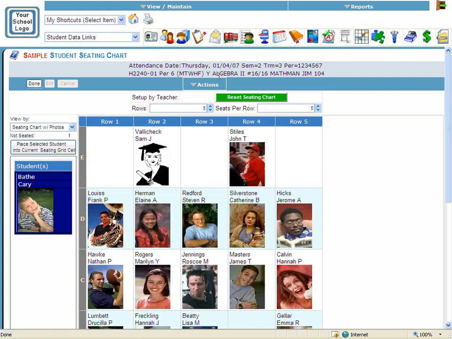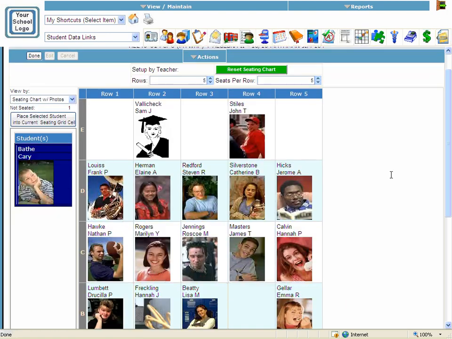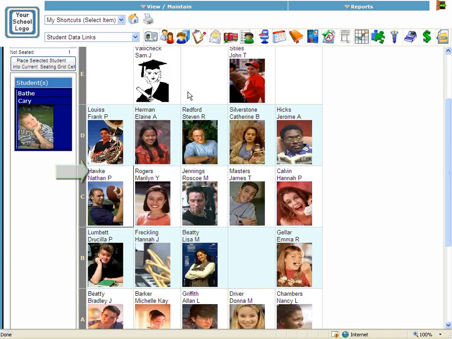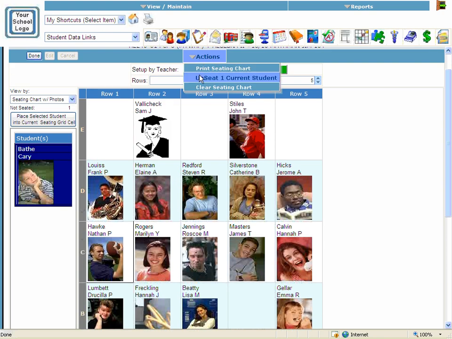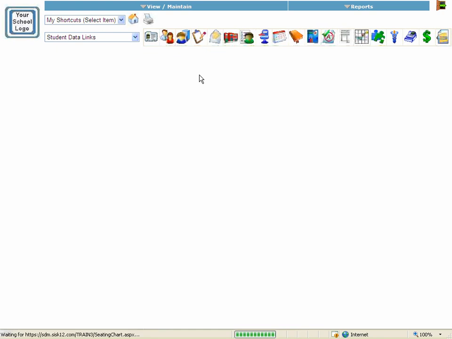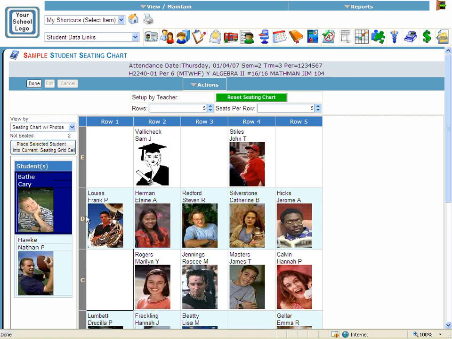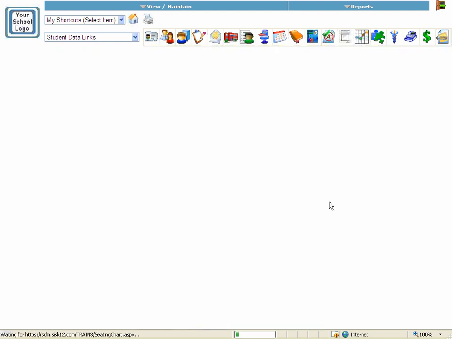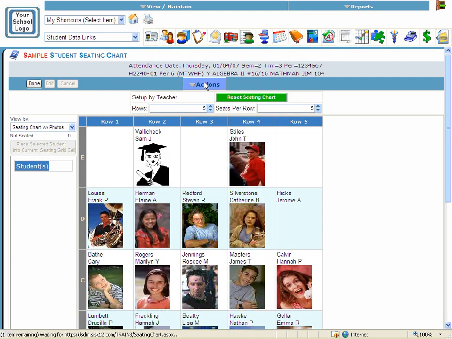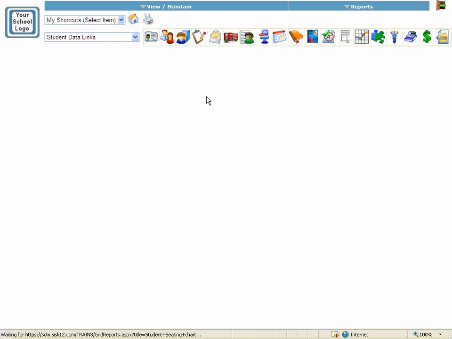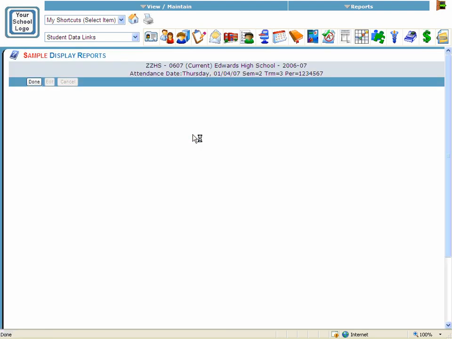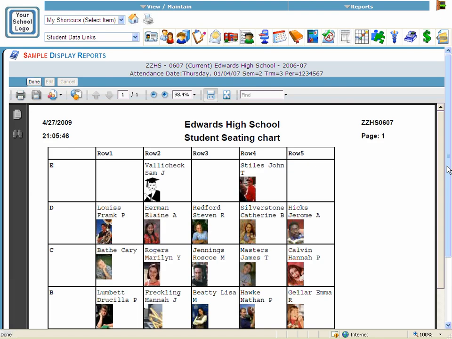And let's say I want to move that student over here in his spot. So I'll go ahead and unseat that student. I'll move my first student to his place and move my second student over here. The next thing I can do is I can print the seating chart. And because I had the pictures being displayed on the previous screen, it'll display the pictures on the seating chart that I'm printing. And of course from here I can save or print the seating chart.